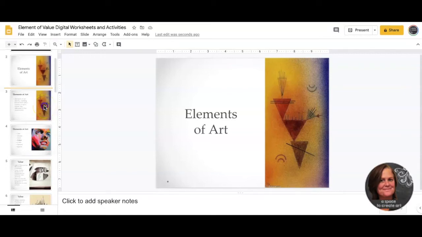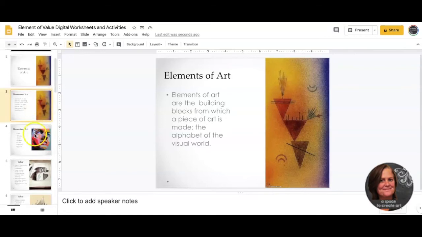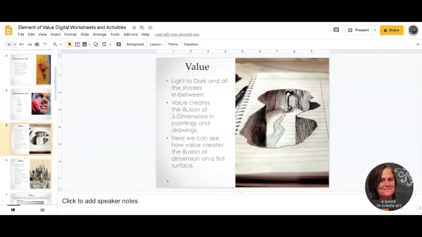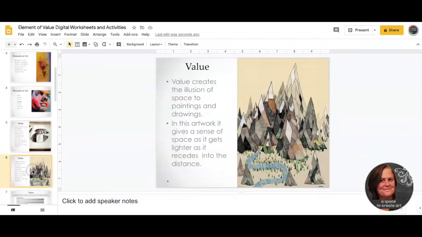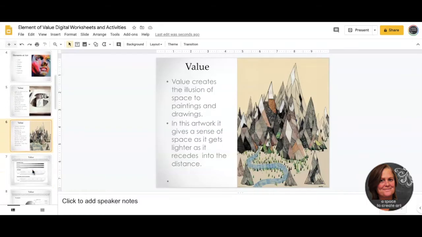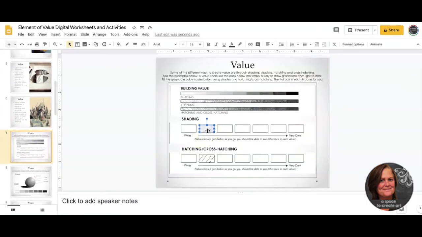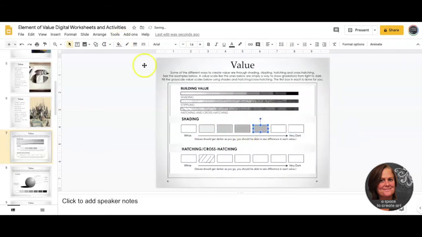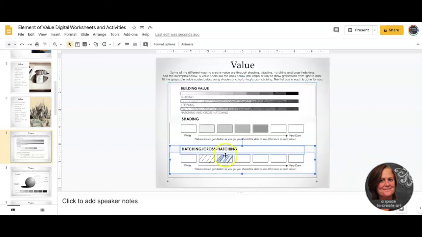Okay, so now we're going to learn about the element of value. Value is basically the magic powder that makes everything look realistic, okay? You can create value through shading, and if you look at what I'm doing here, I'm going to start with white, and each progressive square is going to get darker. And then you're going to do some cross hatching using the line tool. So you make sure you watch that basic tools video so you know how to do that.